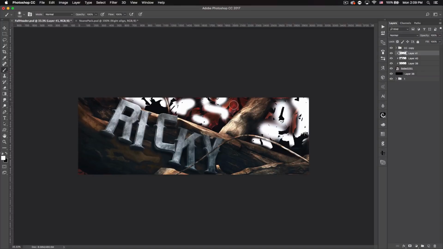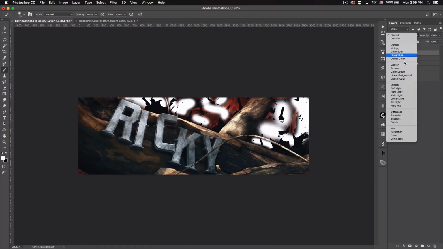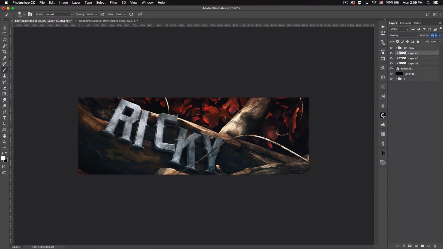Alright, there we go. I left some of these brighter ones alone so they're not too bright, but we're just going to set that to overlay 75%, maybe a little more. Yeah, sure, we'll go 80 some.